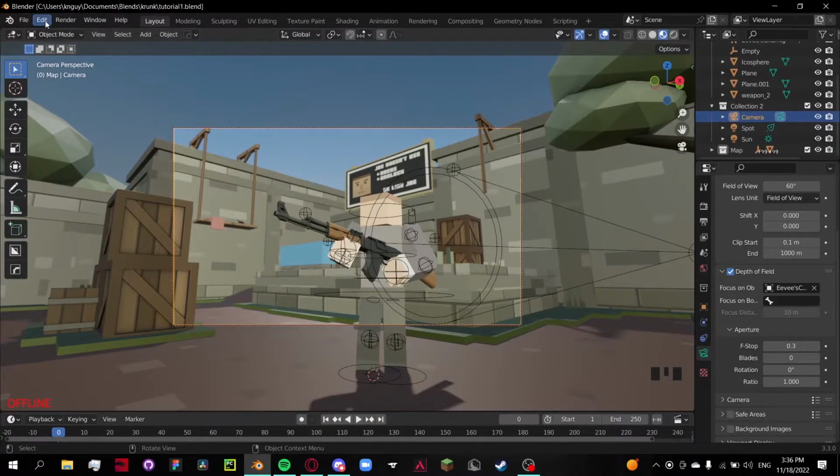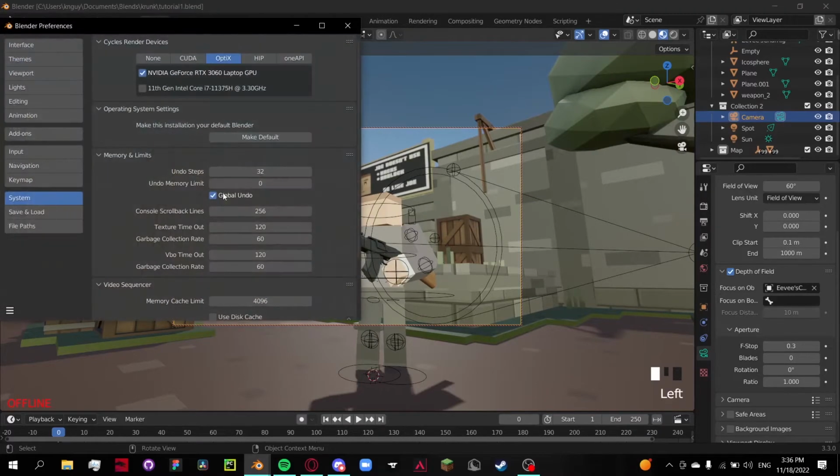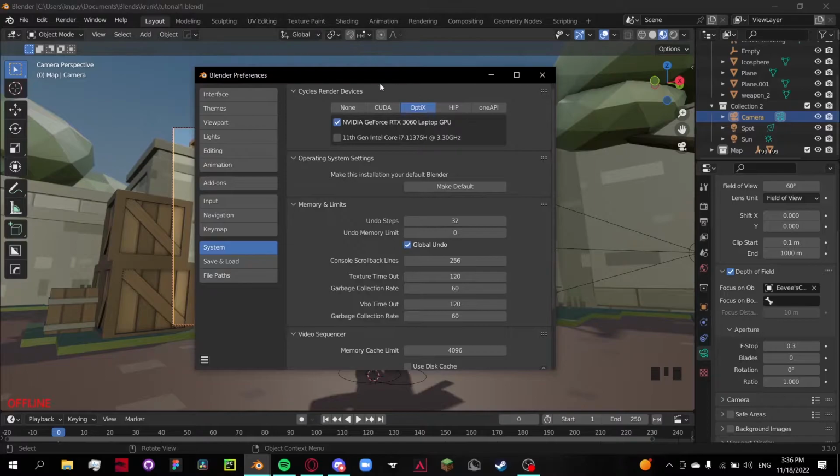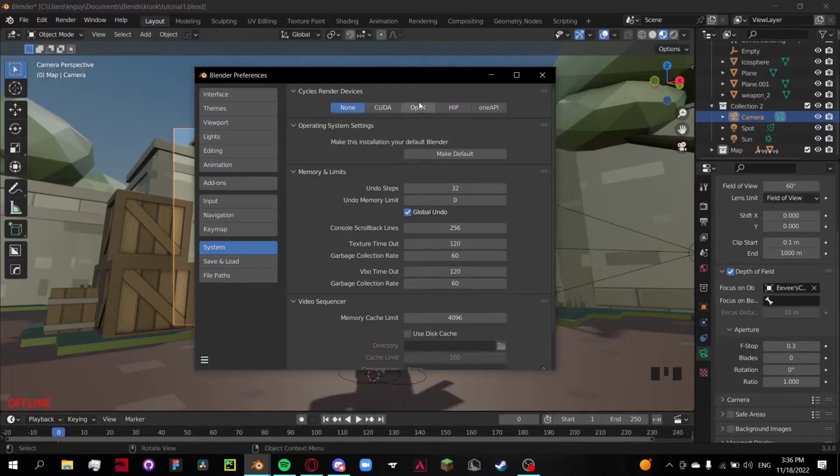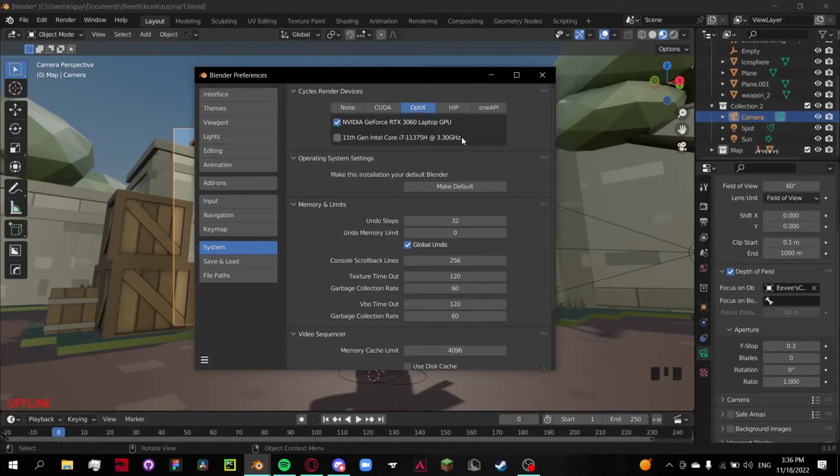In any case, you're going to go up to Edit, Preferences, and go to System. And here, Cycles Render Devices should be the first thing that pops up when you click System. Default is none, but if you have no discrete graphics card, which means you have integrated graphics, you're going to keep it at none. But if you have an actual graphics card, if you have an NVIDIA RTX graphics card, you're going to choose CUDA or OptiX. It's a technical difference between them.